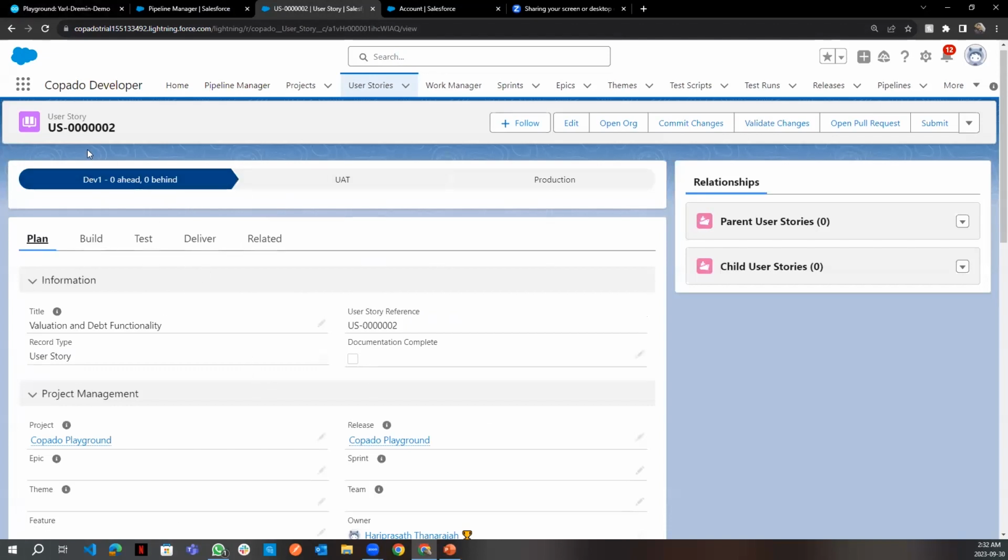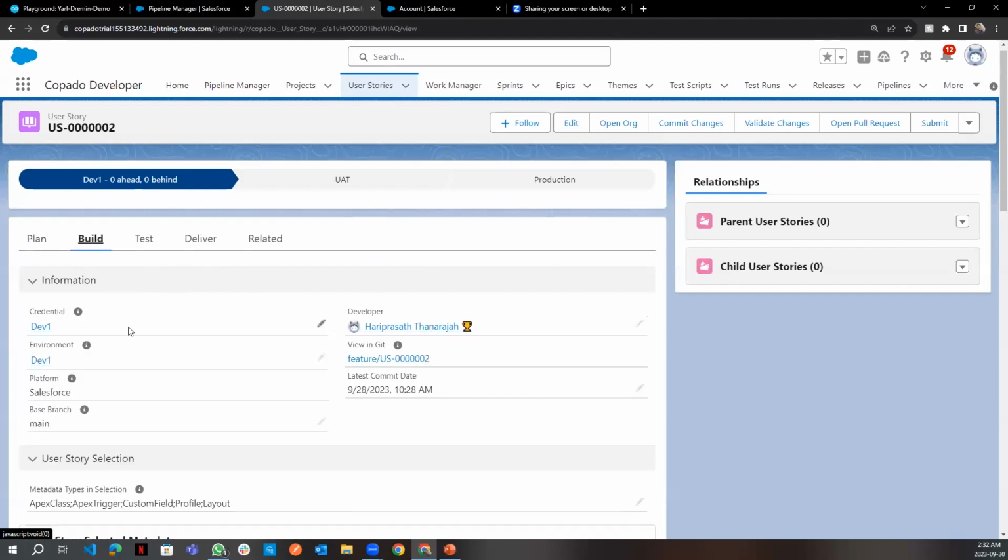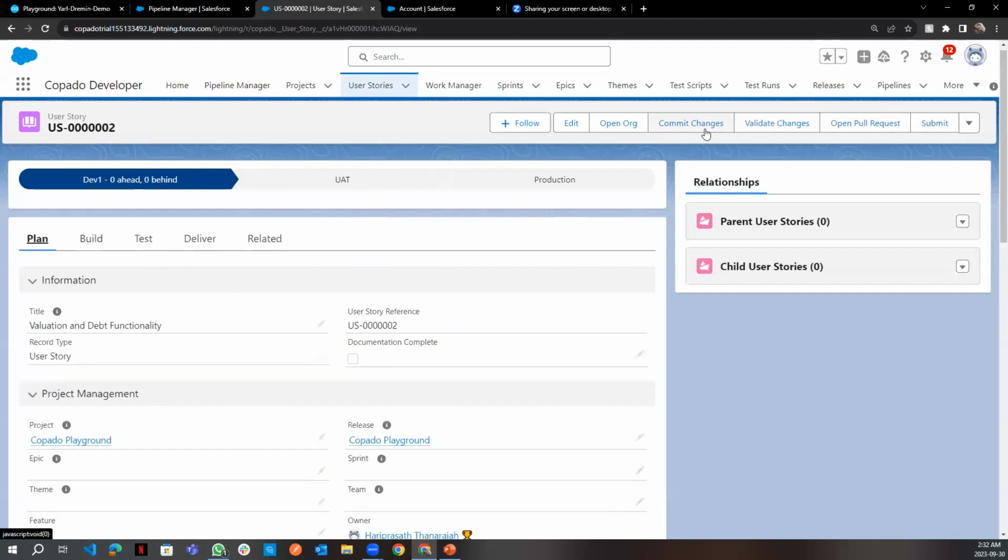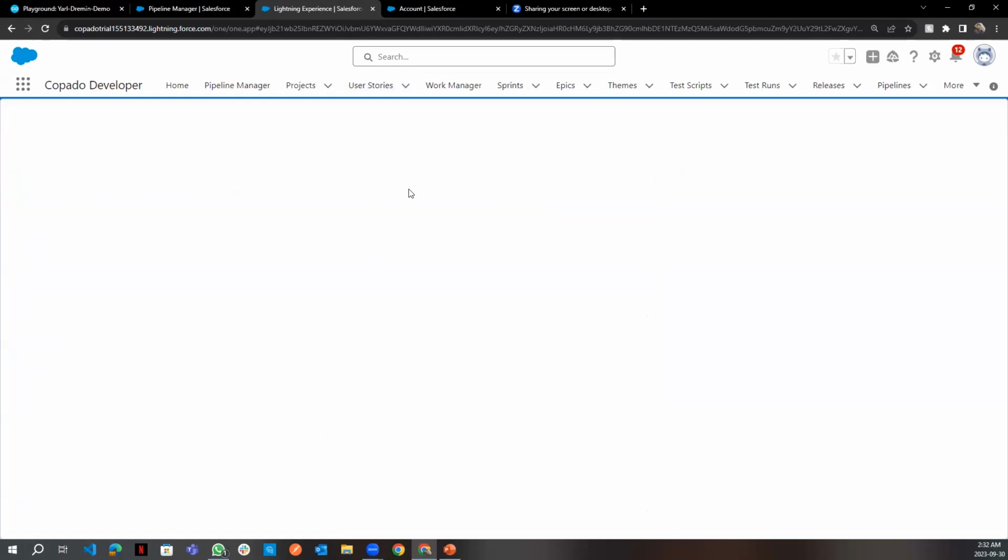Once I select the credential, then I need to commit the changes that I created in my Dev1 environment. So I just click the commit changes button. You don't need to do anything. You are not going to create package.xml or anything. It's just click the button. It will automatically commit the changes to your feature branch.